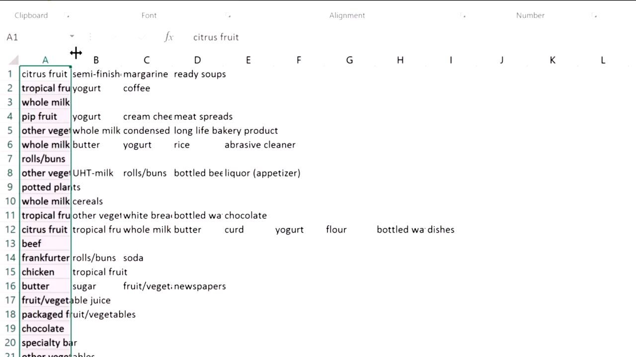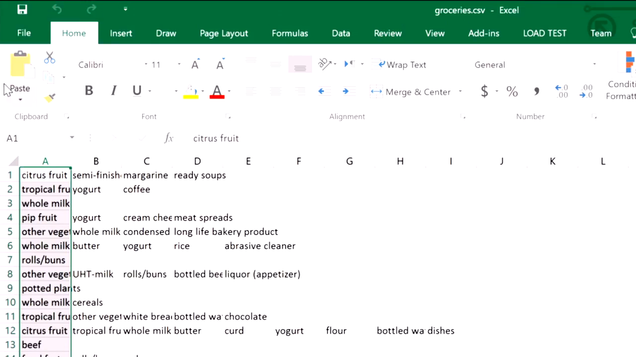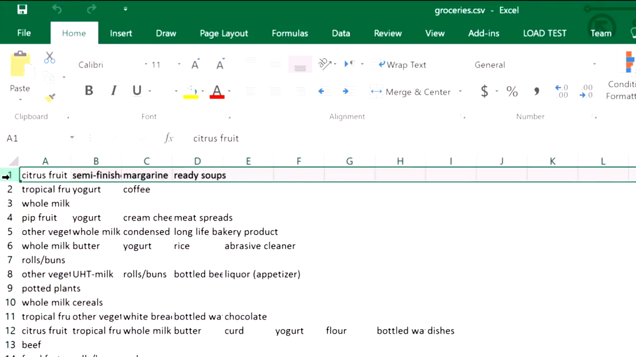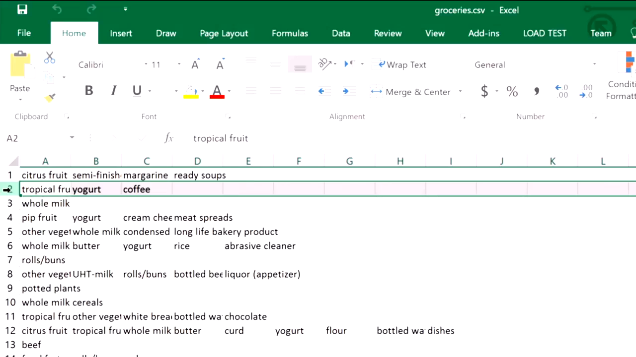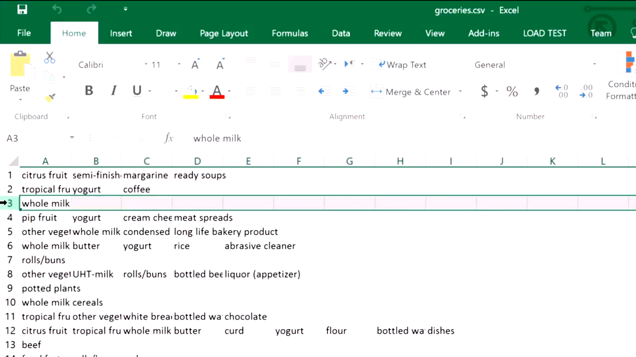For example, in the first row, people purchased fruit, semi-finished margarine, and other items. The second customer purchased tropical fruit, yogurt, and coffee. The third customer just purchased milk. We can find these lists in many shopping stores. Now we are going to use this data set to find common rules in people's purchasing behavior.